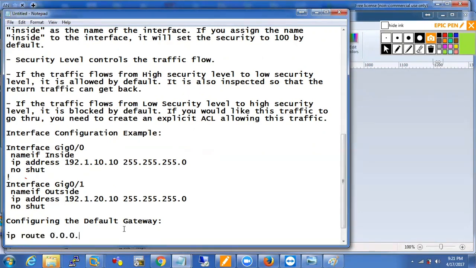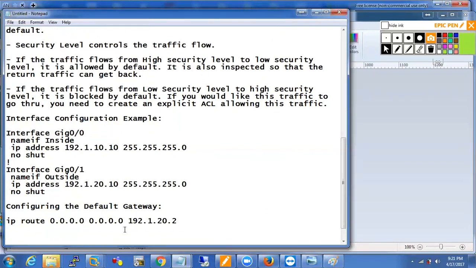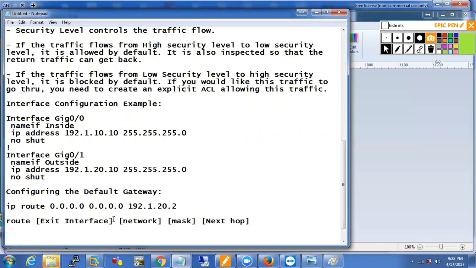IP route 0.0.0.0 0.0.0.0 and the next hop, right? Well, the route command, which is your static route command, on the firewall is a little different. You say route, exit interface name. Which interface am I using? Followed by the network and the mask. If it's a default gateway, it's going to be 0.0.0.0 0.0.0.0, and then the next hop.